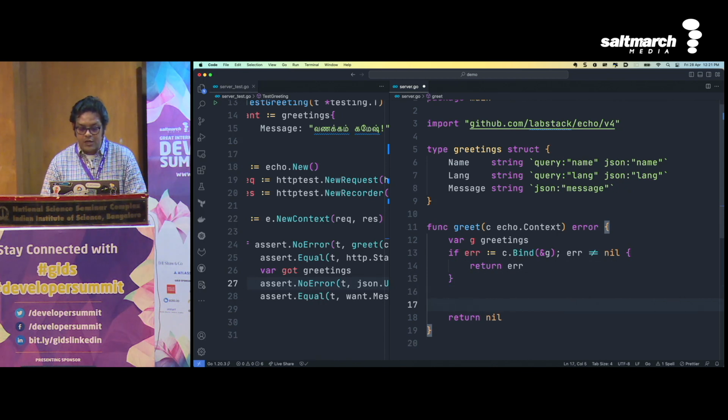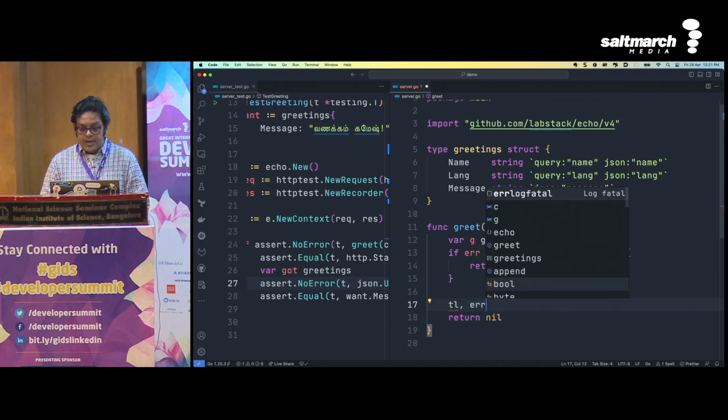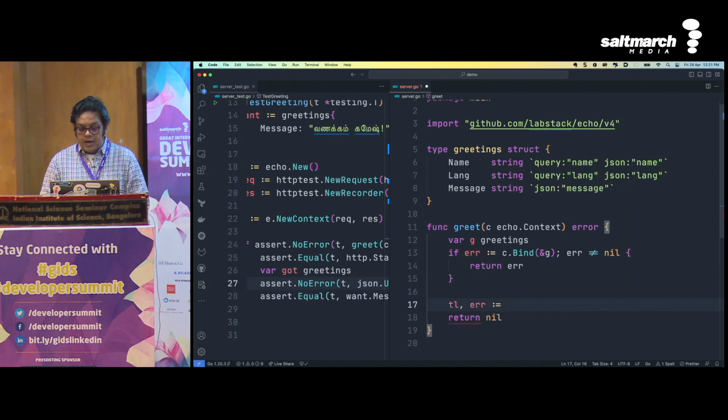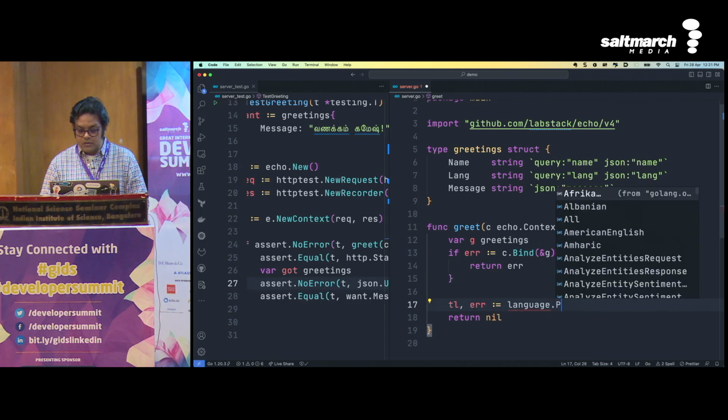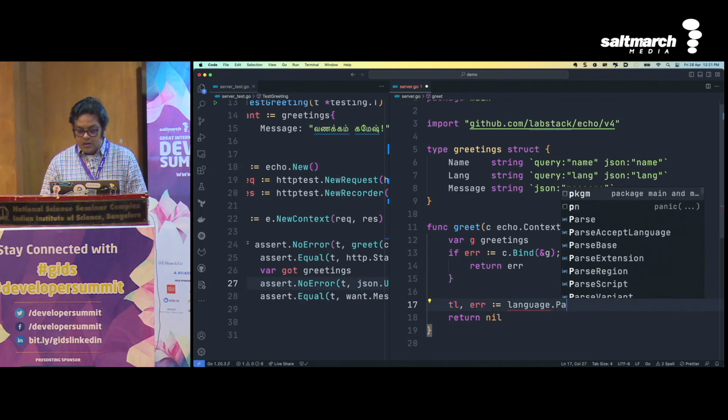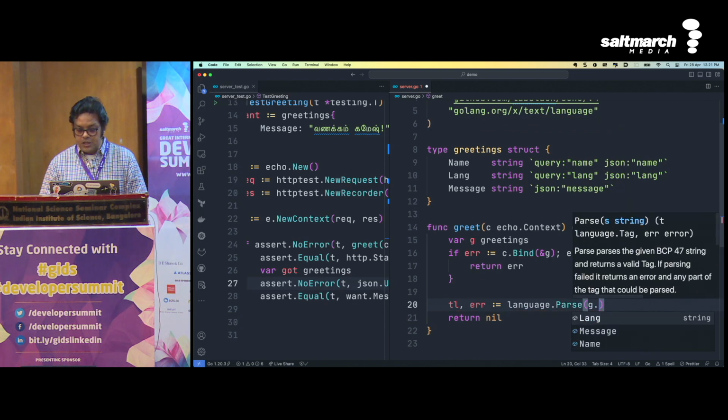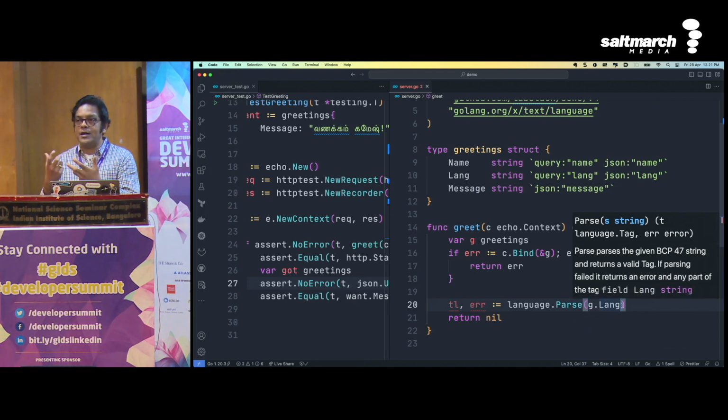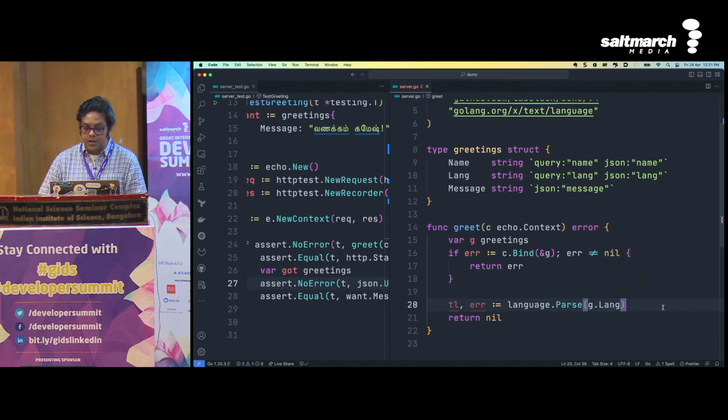Okay, so what if all goes well? One thing I need now is a target language to translate to, where you want to get it translated. So I'm going to call it tl, and this is also going to return an error. I'm going to get it from this. So language is a package. I'm going to say Parse, and then g.lang. I want to convert the string into a particular language code. That's what I'm doing here.